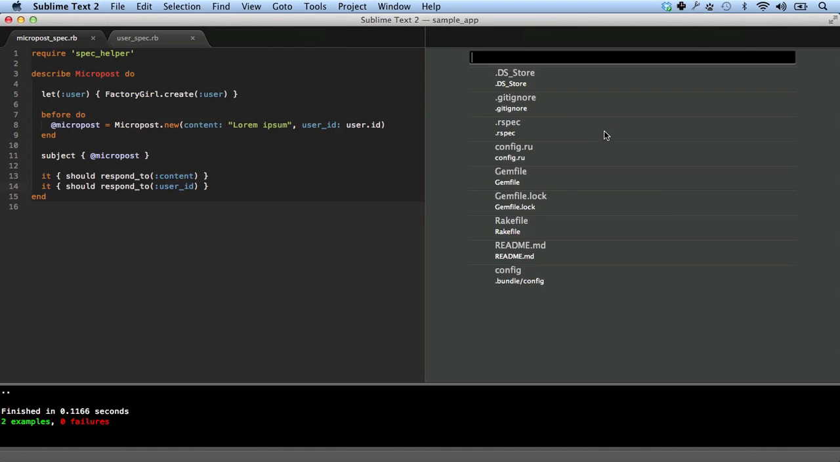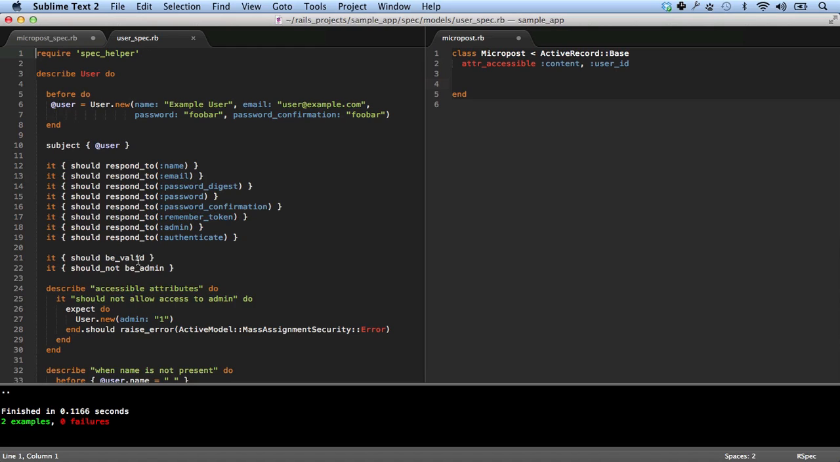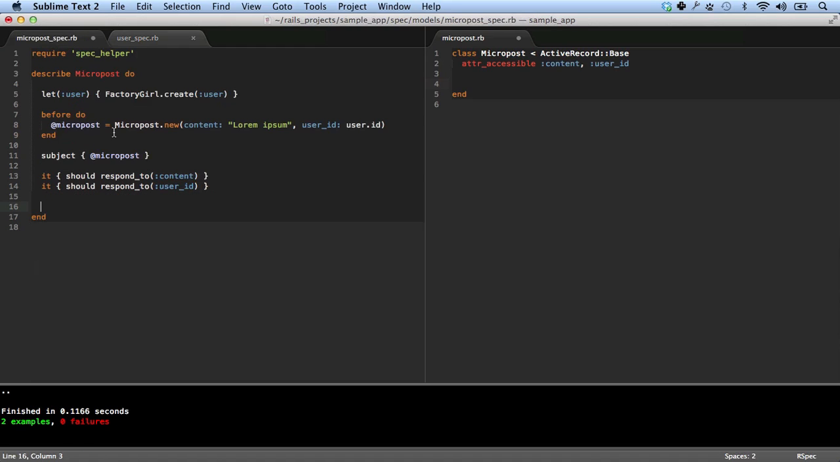Let's start with the validation on the micropost model. We can go over here and say it should be valid. Again, an analogy with the user spec here. And then we certainly want to have a user_id for every micropost.